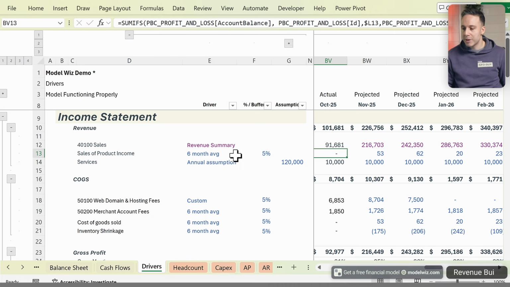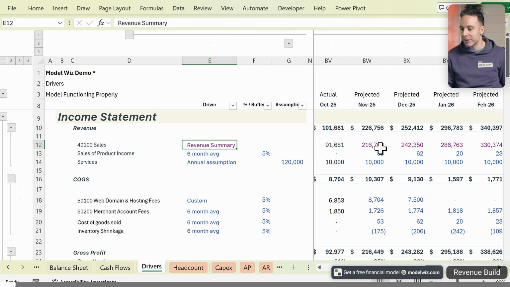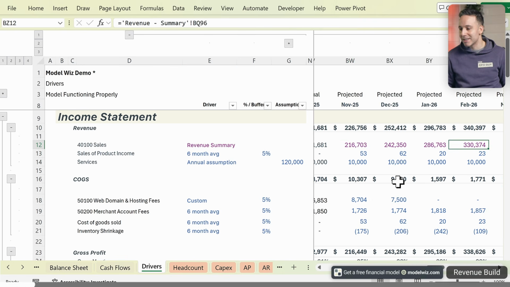And what's the most important area of any financial model 9.9 times out of 10? Of course, it's your revenue build. So notice how the driver here is pointing to this revenue summary tab, and all of these values are in purple because it's linking to another tab. So let's hop over to that tab, but first I have to give you a caveat.